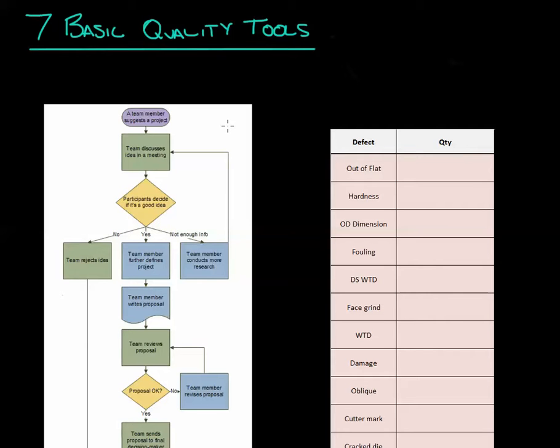If you're new to the quality profession, or maybe you've been working in manufacturing or a service industry for some time and now you're moving into a more quality-oriented role, this set of screencasts will be an excellent introduction to some of the basic tools of the quality profession.